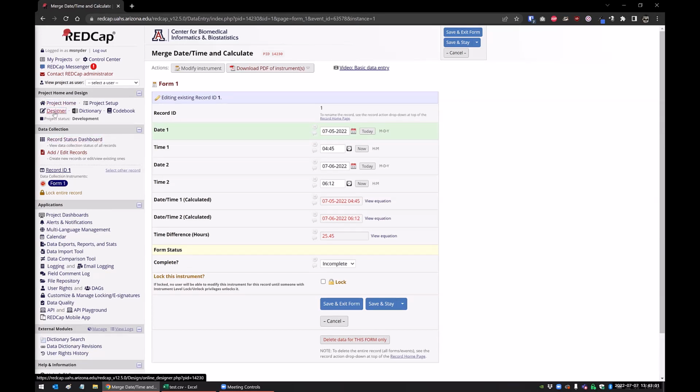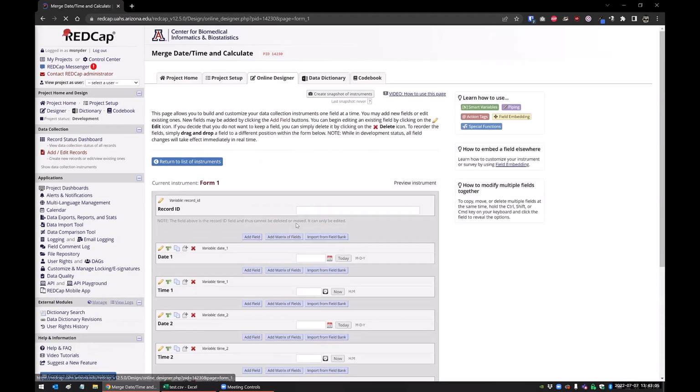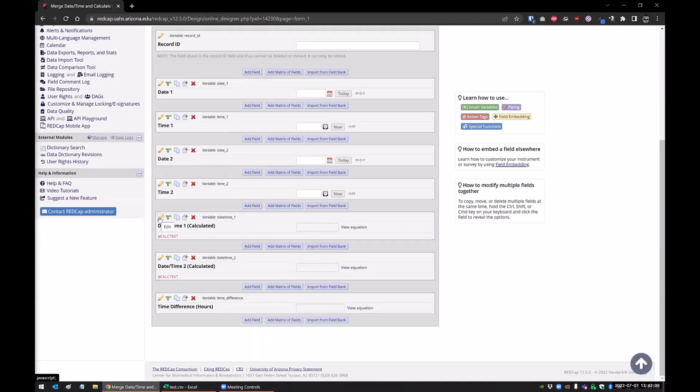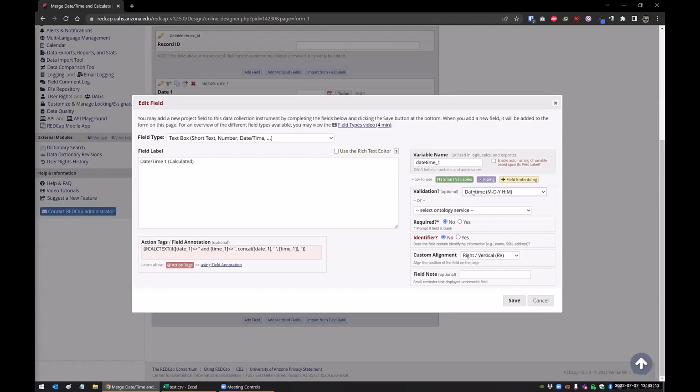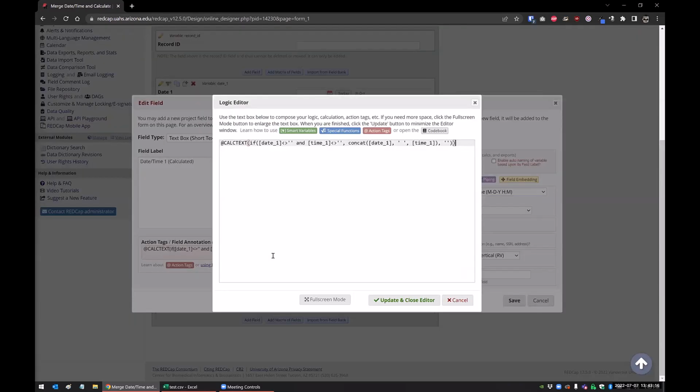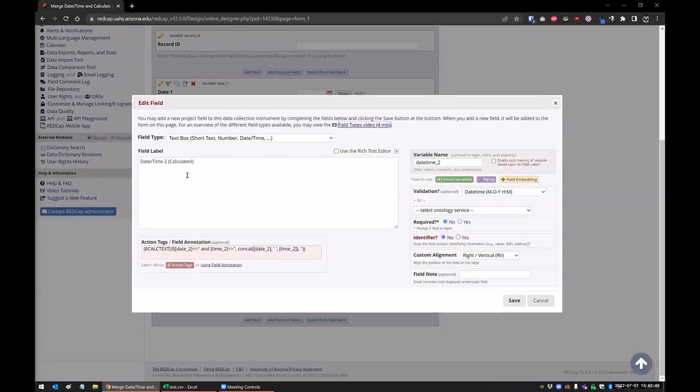Let me go to the designer and show you what I did. For the calculated field, it's a text field, and I have the validation for date time with hours and minutes. Then I used calc text to put those values together. So if the date one value isn't blank and the time one value isn't blank, put them together with a space in between using the concat function. If either one is blank, just leave the calculated field blank. It's the same thing for date time 2 as well. This way you have to have a value for both.